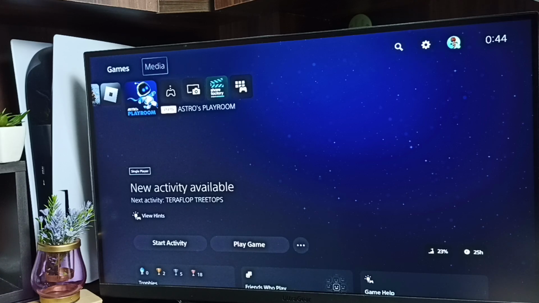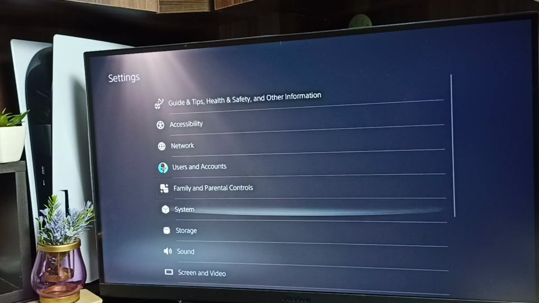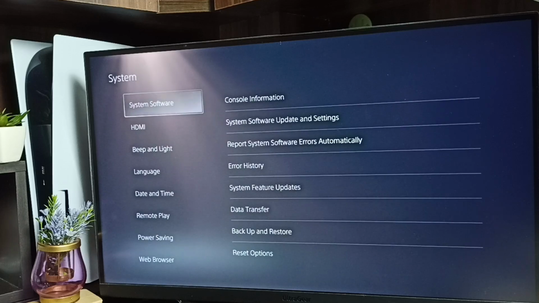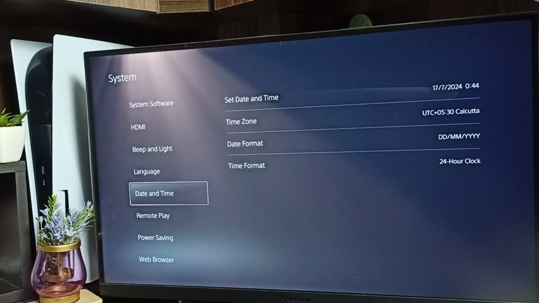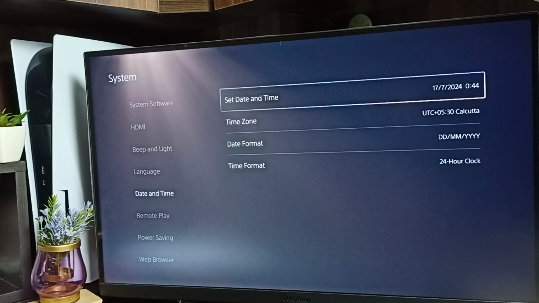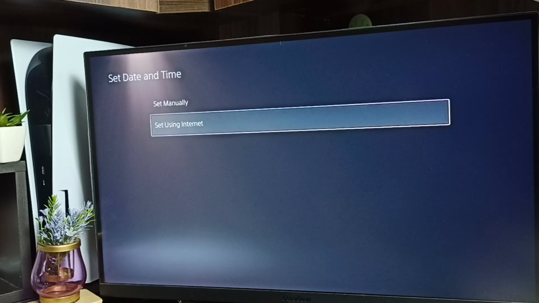First, to go to settings, select the settings icon from the top right corner. Go to System. Under System, select Date and Time. Then select Set Date and Time. So here we can see two options: Set Manually and Set Using Internet.